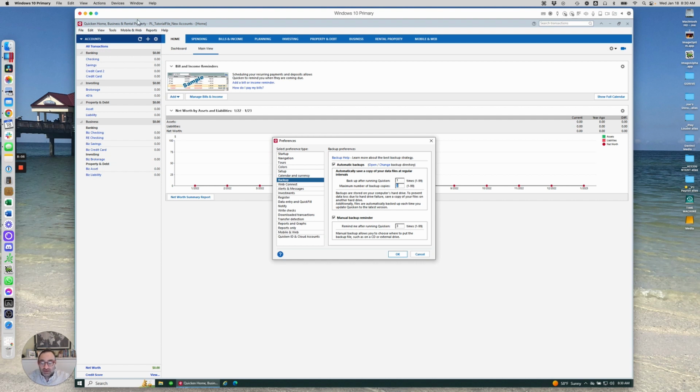A manual backup is if you go to the file menu and just do a manual backup. Sometimes if I'm going to make a big change or add accounts or do something to my file, I'll do a manual backup so I have a backup right at that moment. That way if something gets screwed up, I can quickly restore. That's when I would do a manual backup. I don't need a reminder to do that though, because it's yet an extra backup.